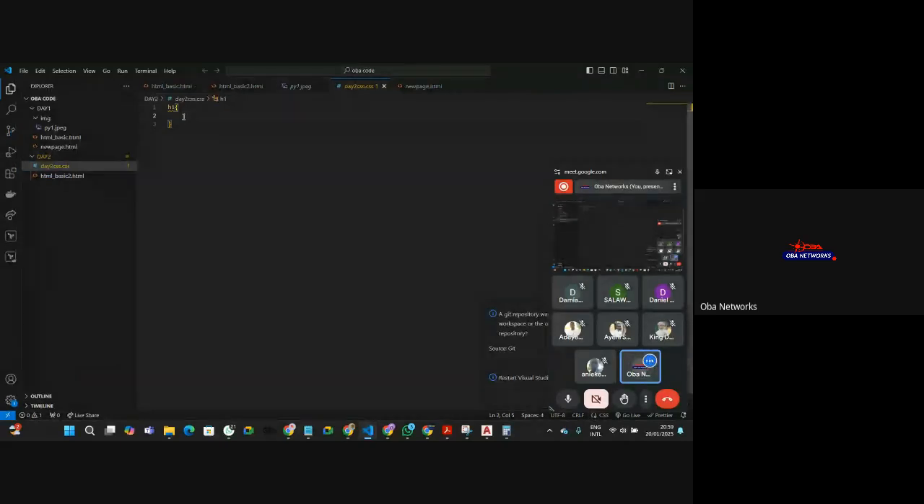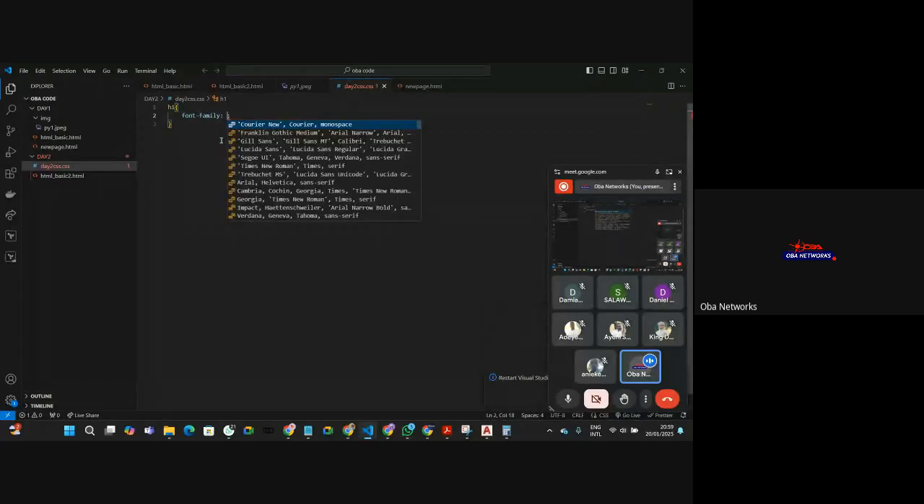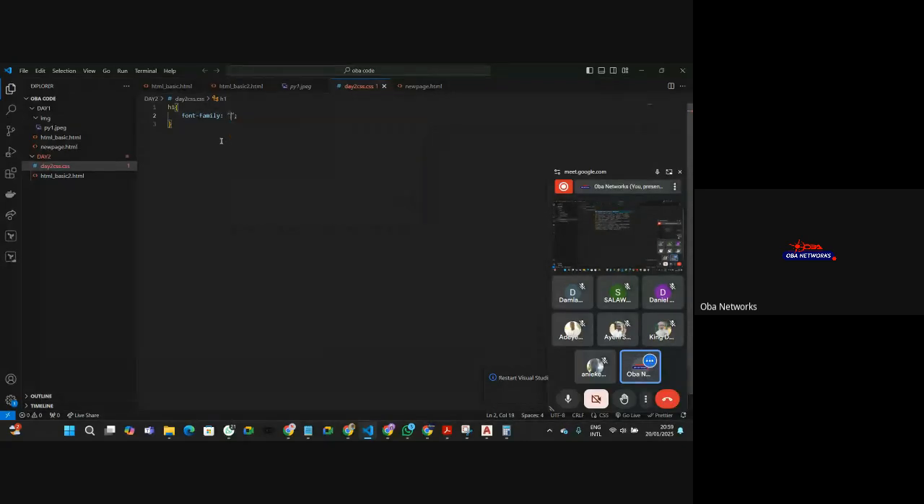So we have H1. Then we have to say font. Immediately you type font, you will see font-family. Select font-family. You don't need to type it fully. So inside this font-family, we all know what fonts are. We have Arial, right? Am I correct? Yeah, you're right.